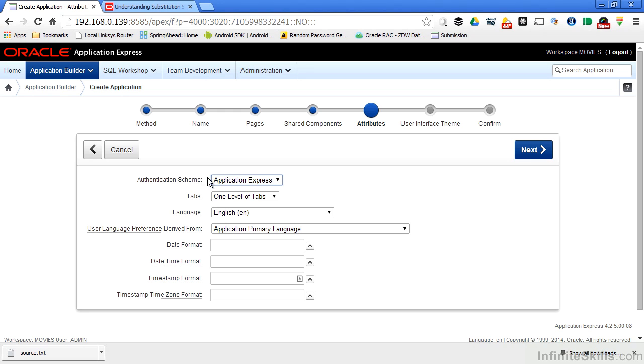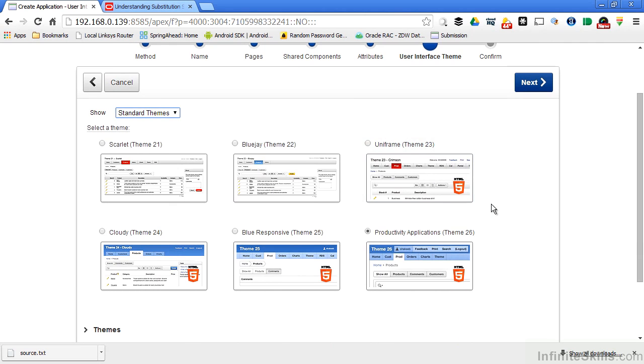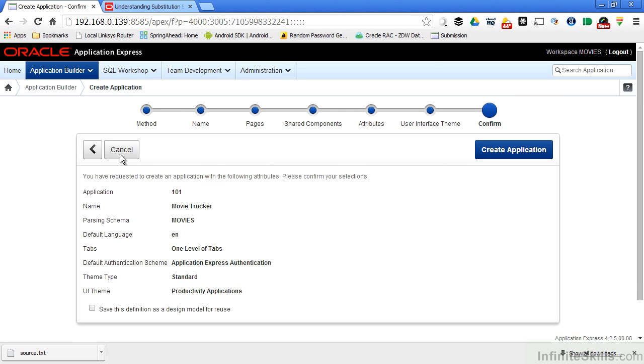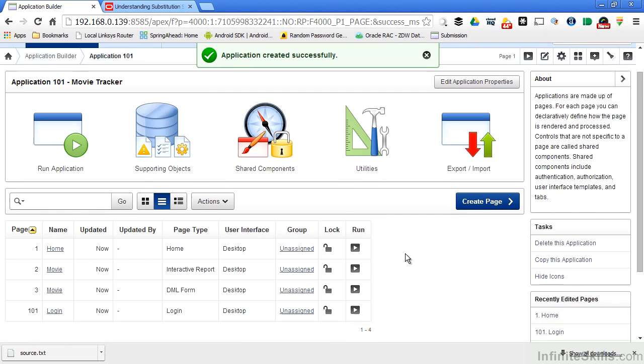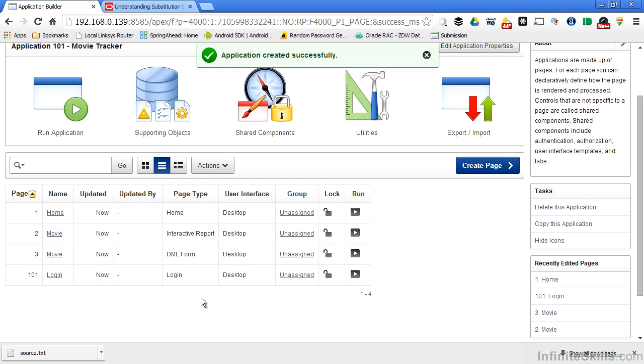I can change the authentication scheme, the tab, the date format, the timestamp format. For this application, I don't need to do any of those, so I'm just going to take the defaults and go to the next. The next page in the wizard gives me a chance to pick which user interface I'd like to use. I'm going to leave it with productivity applications here and click next. I get a summary page at the end of the wizard. Once I select create application, all of the components that make up the application are generated for me automatically.